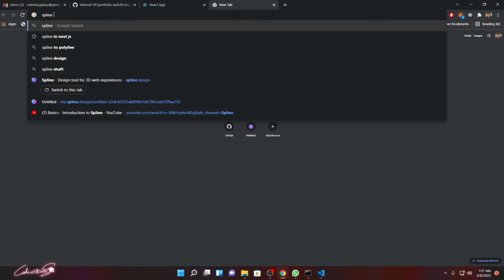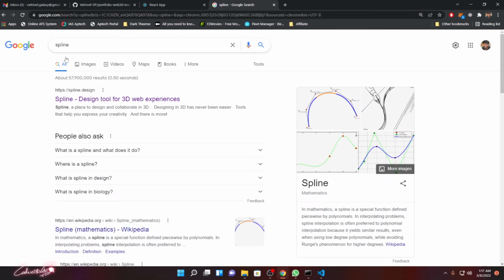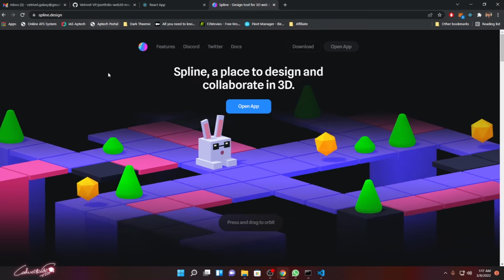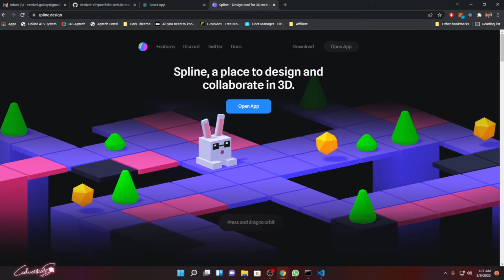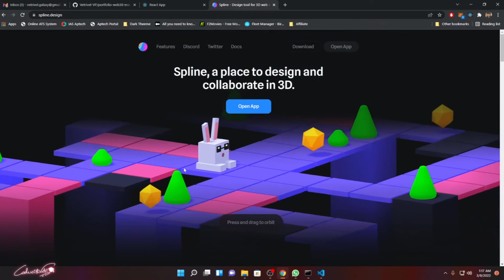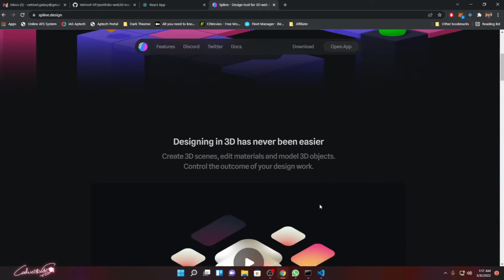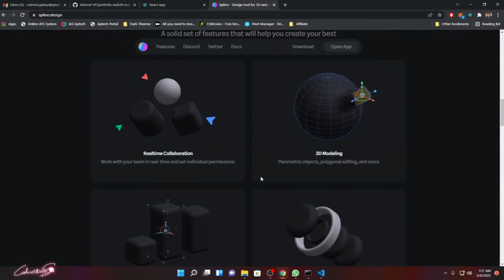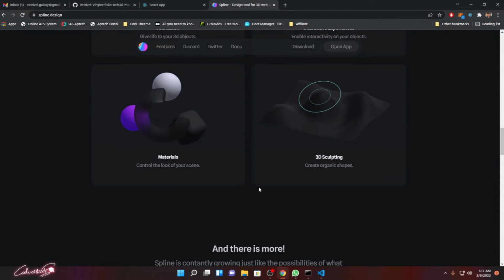Just like I said, this is done using Spline designs. Search for Spline in Google, and you can find their Spline design tool for 3D web experiences. If you open it, I dropped the link in the description, so you can click it from there. Look at that, they have created lots and lots of 3D integrations here. Cool, right? If you scroll down, you can find quite a lot of animations.